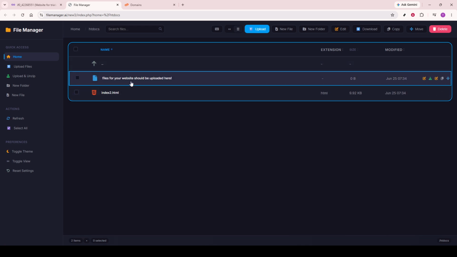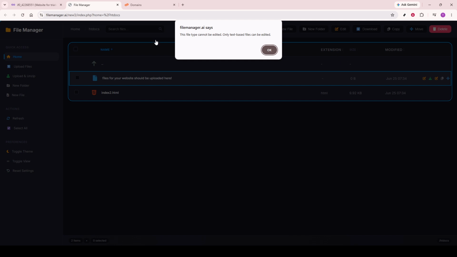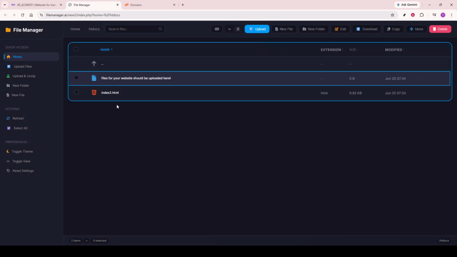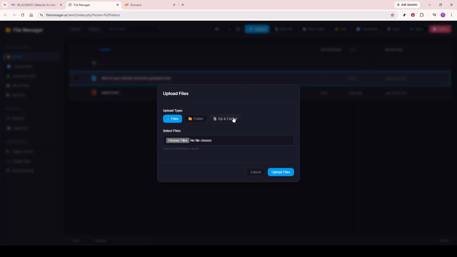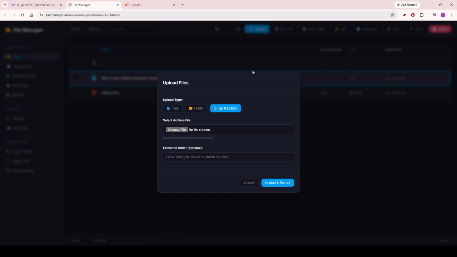Once you're in the right folder, go to the top toolbar and click the upload icon. From the available options, choose Upload Zip and Extract, which may also appear as Upload and Unzip depending on the version of the file manager you see. This option is useful because it handles both parts of the process at once, so you don't need to upload the zip file first and then manually extract it afterward.